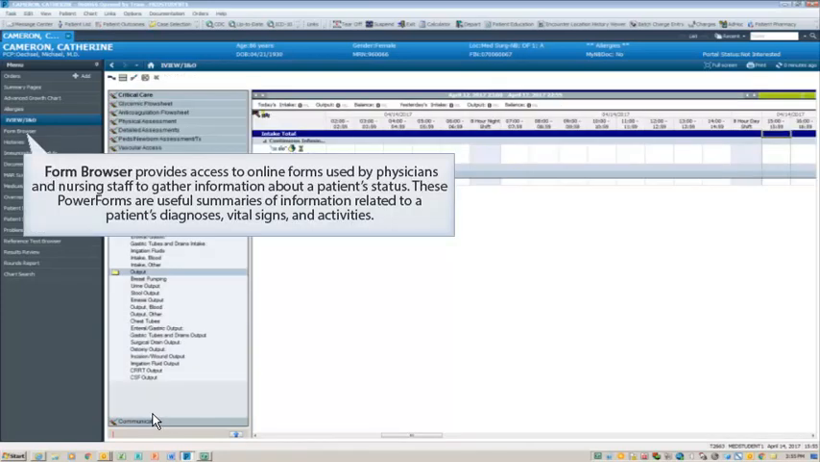Form Browser provides access to online forms used by physicians and nursing staff to gather information about a patient's status. These power forms are useful summaries of information related to a patient's diagnosis, vital signs, and activities.